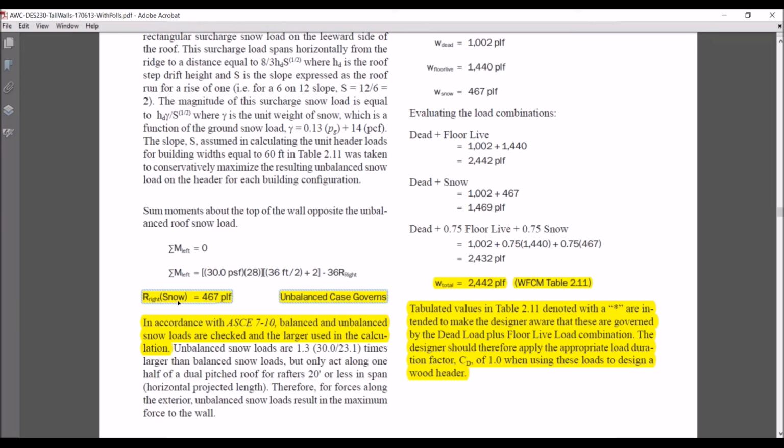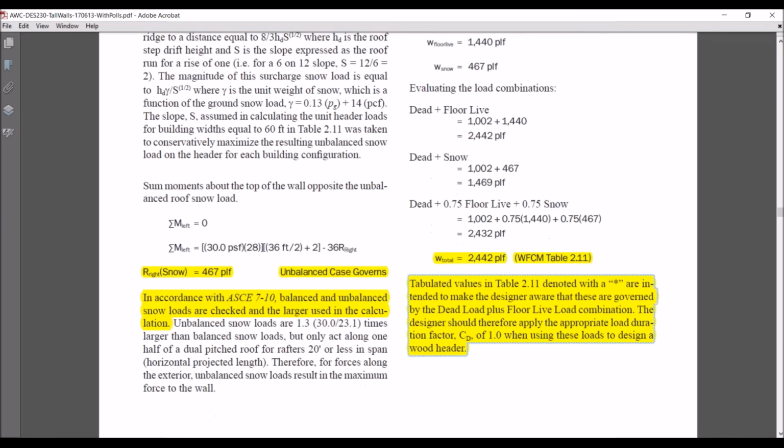And so our unbalanced snow load governs in this case, and so we come up with that 2442 for that particular load combination. And then the note here at the bottom talks about how you can change your load duration factor depending on what is controlling for your particular situation.